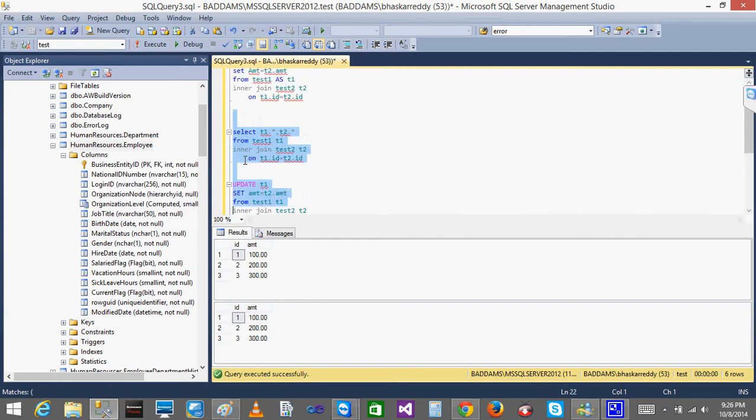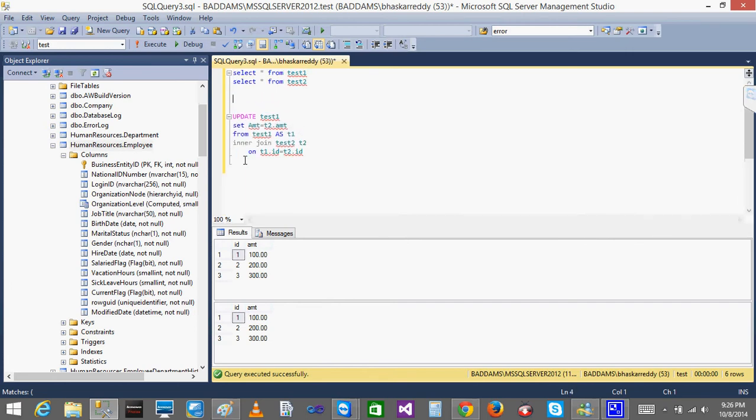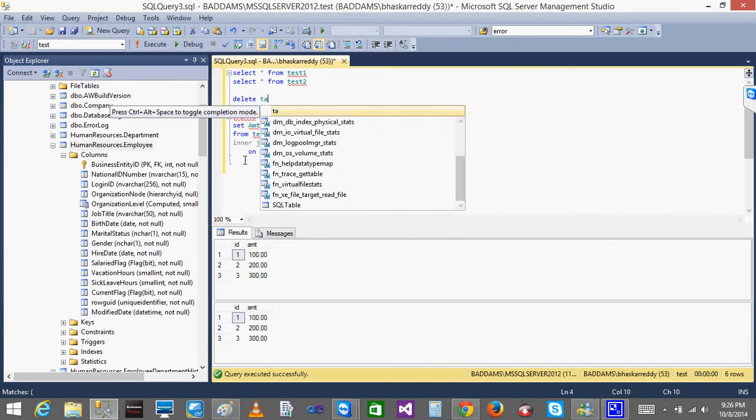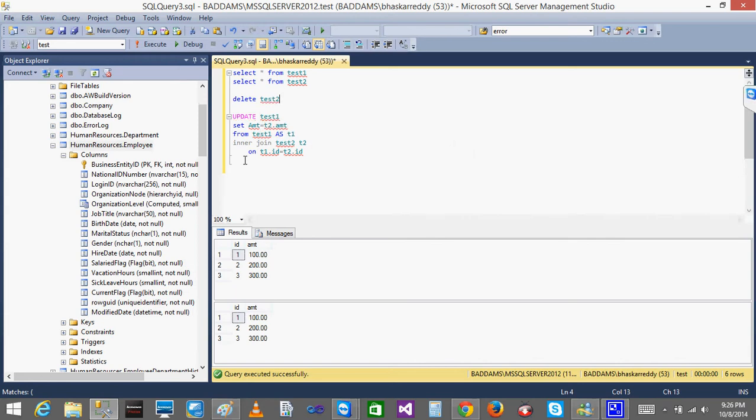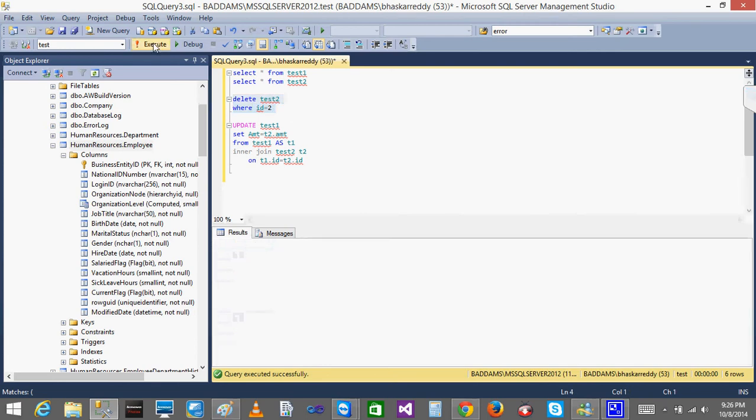Now I want to do the deletes. Okay, for doing the delete, what I'll do, first step, I'll just delete one record from the table B. Delete from test2 where ID equal to 2. I want to delete the record where ID equal to 2. Delete from or delete table name, both are same. Okay, so you may write the same thing this way, delete test or delete from test, both are same.